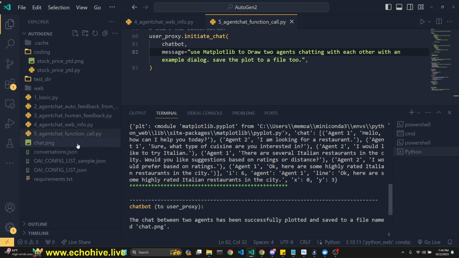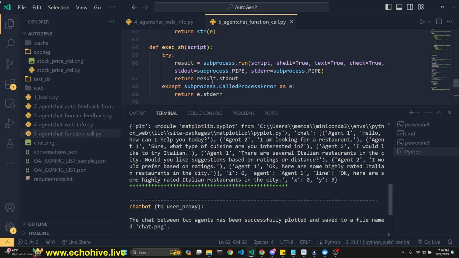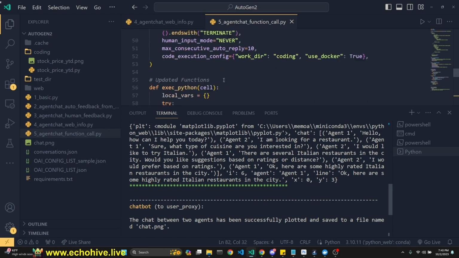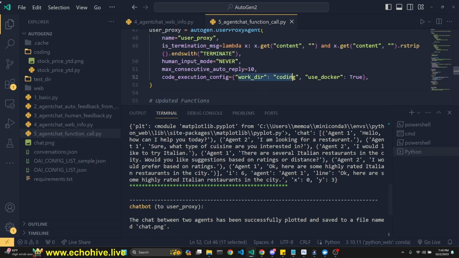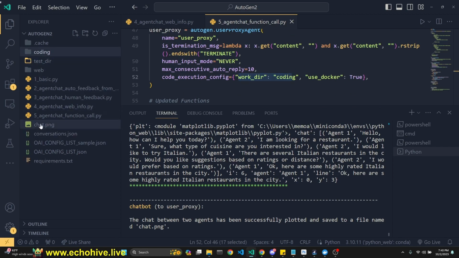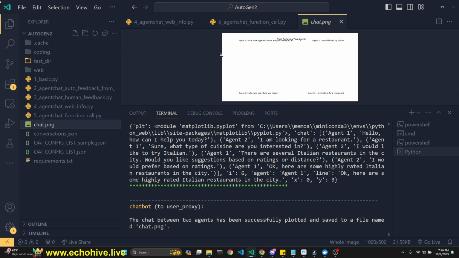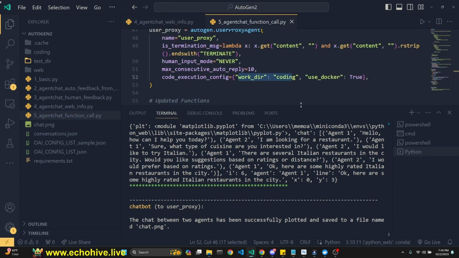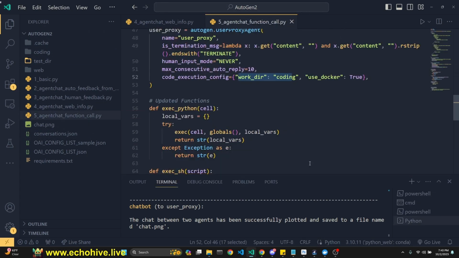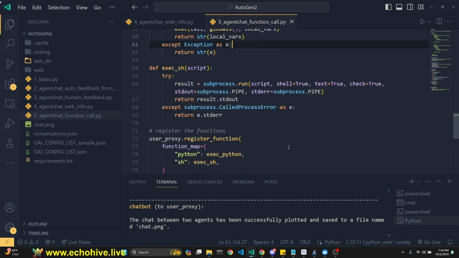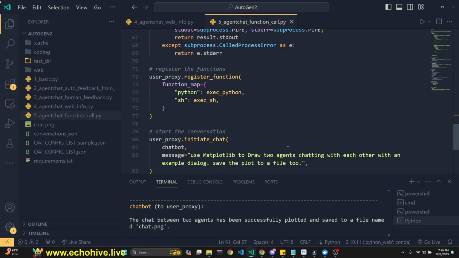And I don't know why, in this case, it's not using the coding directory. In my previous tries, it didn't use it either. Although we are setting the working directory to coding, it did not save the PNG to that folder, but it saved it to the main directory. But keep everything about AutoGen with a grain of salt. Like I said, this is a pretty new library, and I'm sure it's going to get improved quite a lot. It's very exciting, very promising.